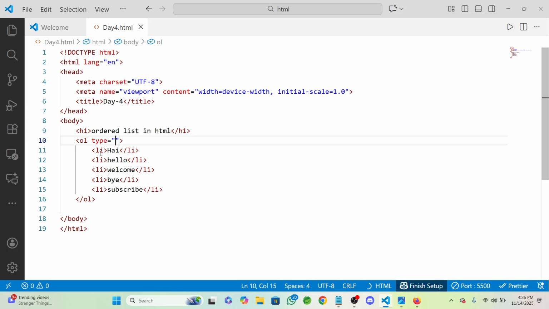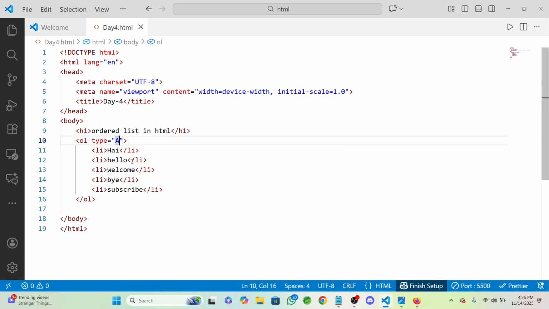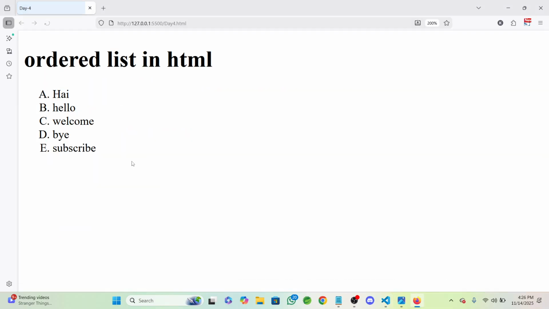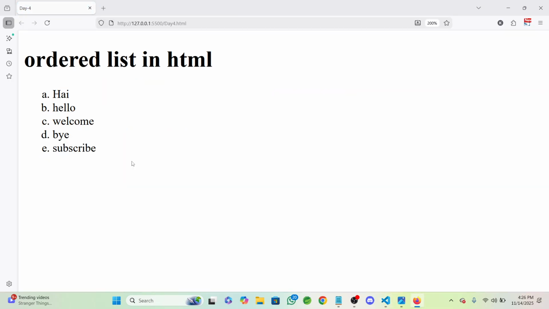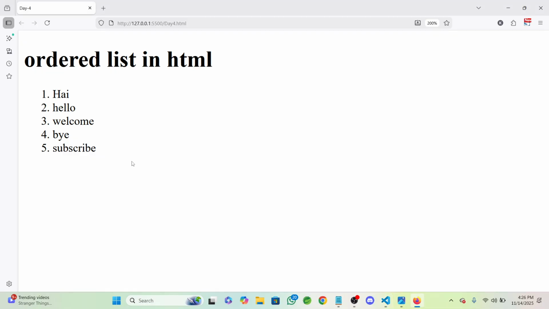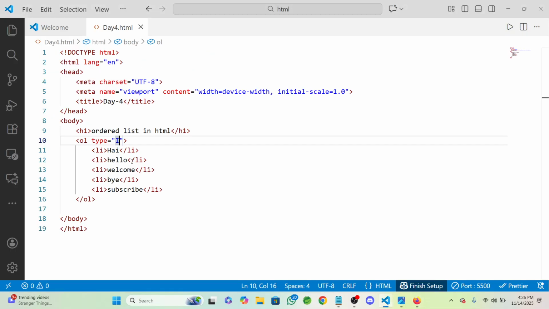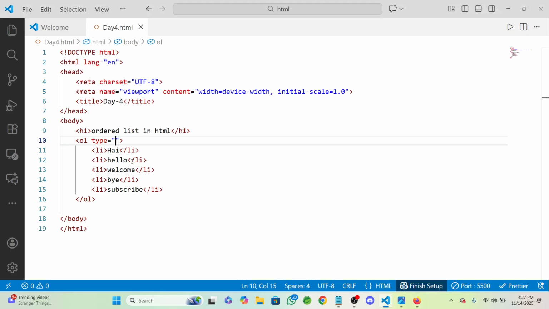So I want to change its type. I want to use type equals to, and by default they are in number format, but I want to use alphabets. You can see that alphabets are there, and you can use small alphabets, Roman numbers, or small Romans, based on the requirement. If you do not use any type, by default they take numbers.